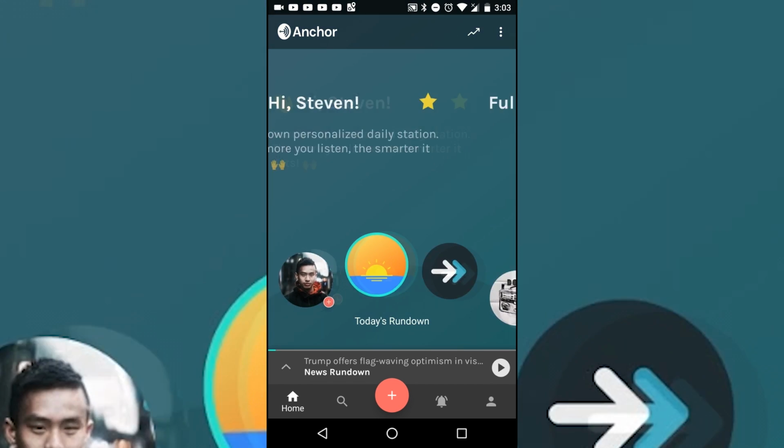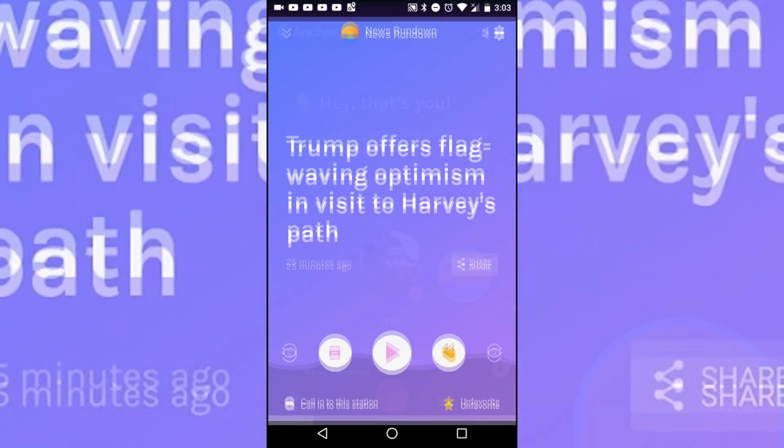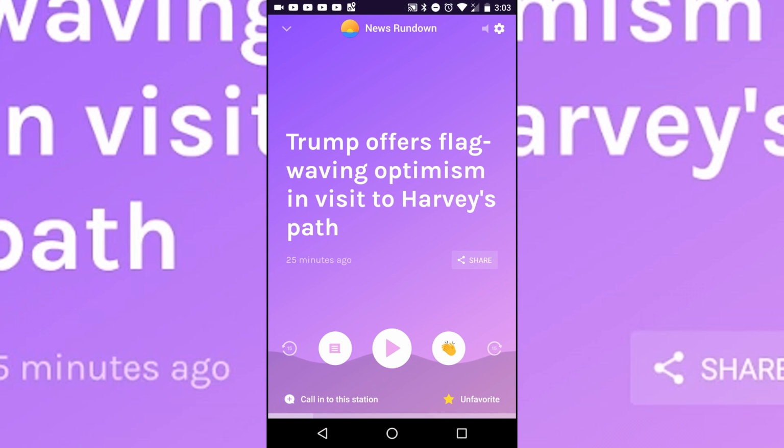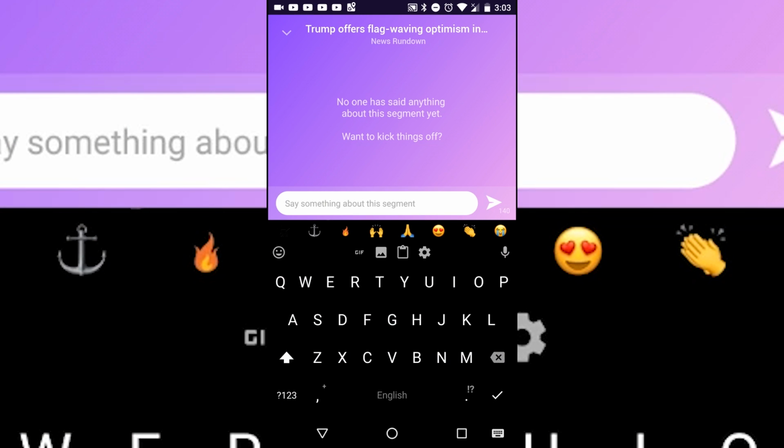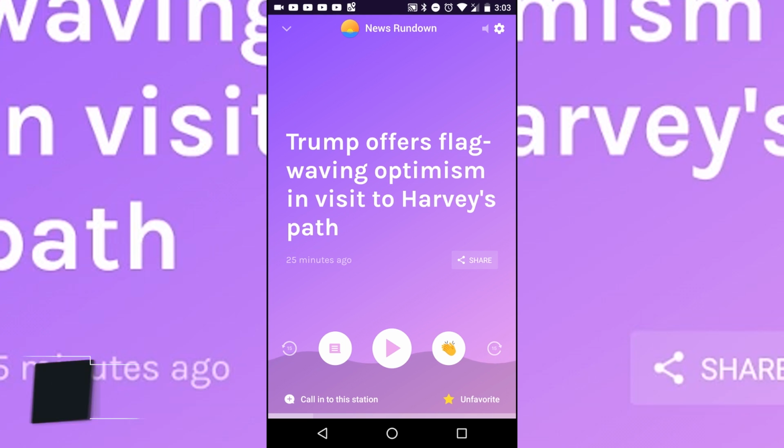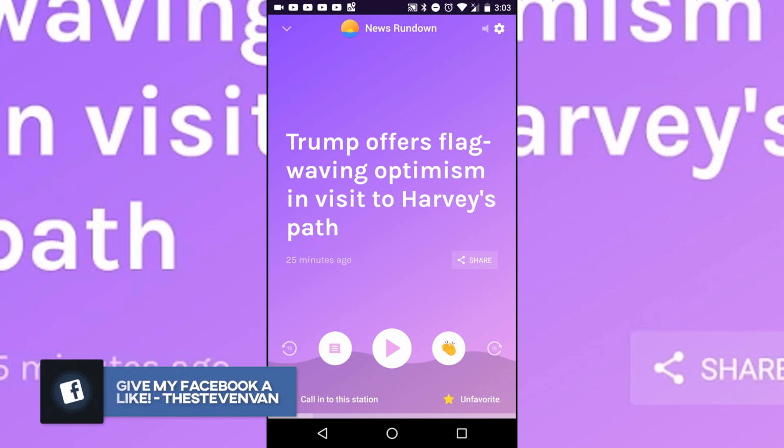So right here, like I just said, these are the stations that you like. If you press on here, you can applaud the station and you can show them any support. You can fast forward 15 seconds or go back 15 seconds. You can also leave some feedback by actually typing it down, or you can call into the station and ask questions. I think that's the best feature of this application.